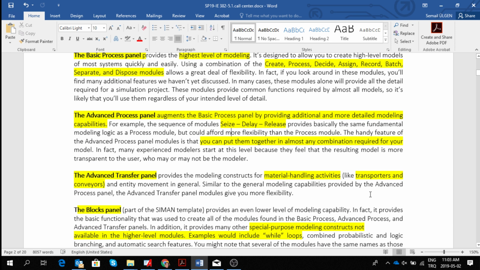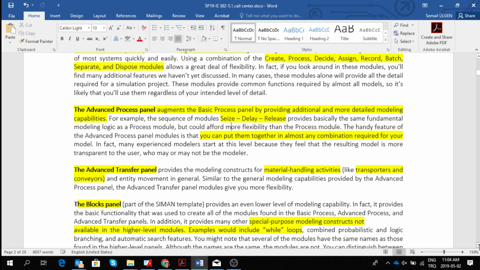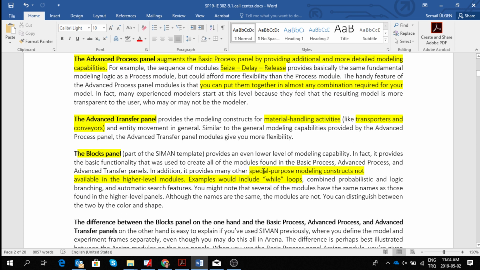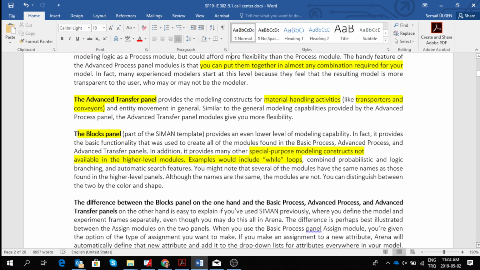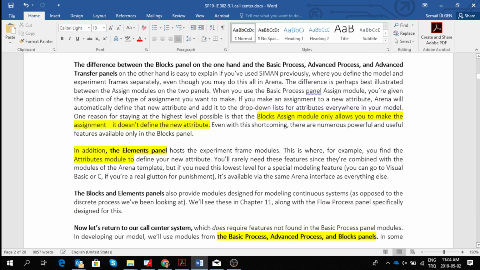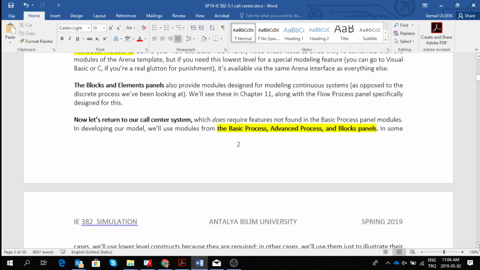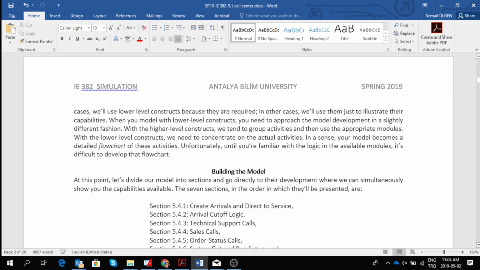Advanced transfer panel, we will use this for transporters and conveyors, entity movements in general. Blocks panel, we use this for special purpose modeling constructs that are not available in the previous panels. For example, while loops, you can find them here. Okay, I think this is good information for you. You can read more in here.